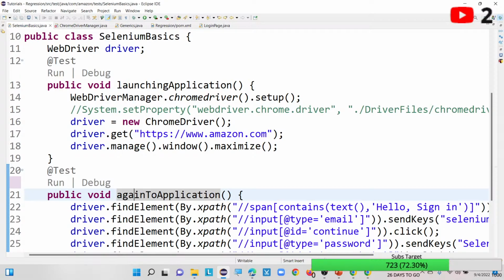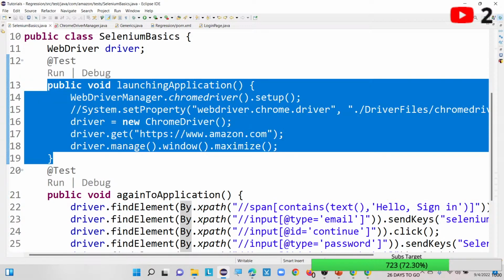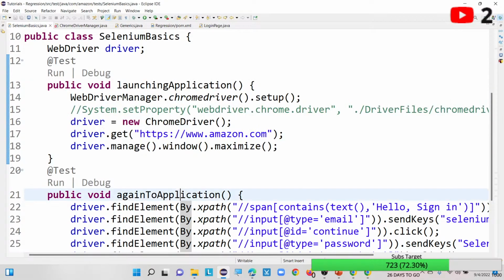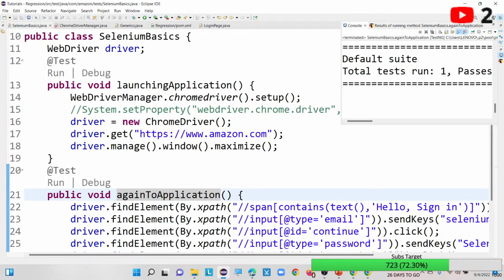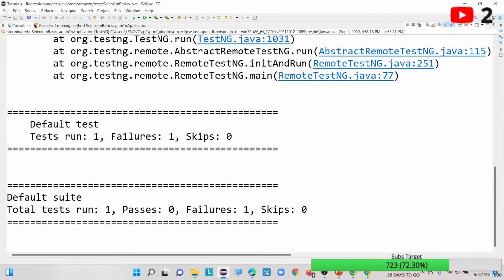As we know, TestNG will execute all the test methods in alphabetical order. So if I execute this one first, it will execute this method. Then definitely we'll get an error because we are not launching the application, right? So that's why you will get some error, and let me try with this one. I will show you whether it works properly or not.